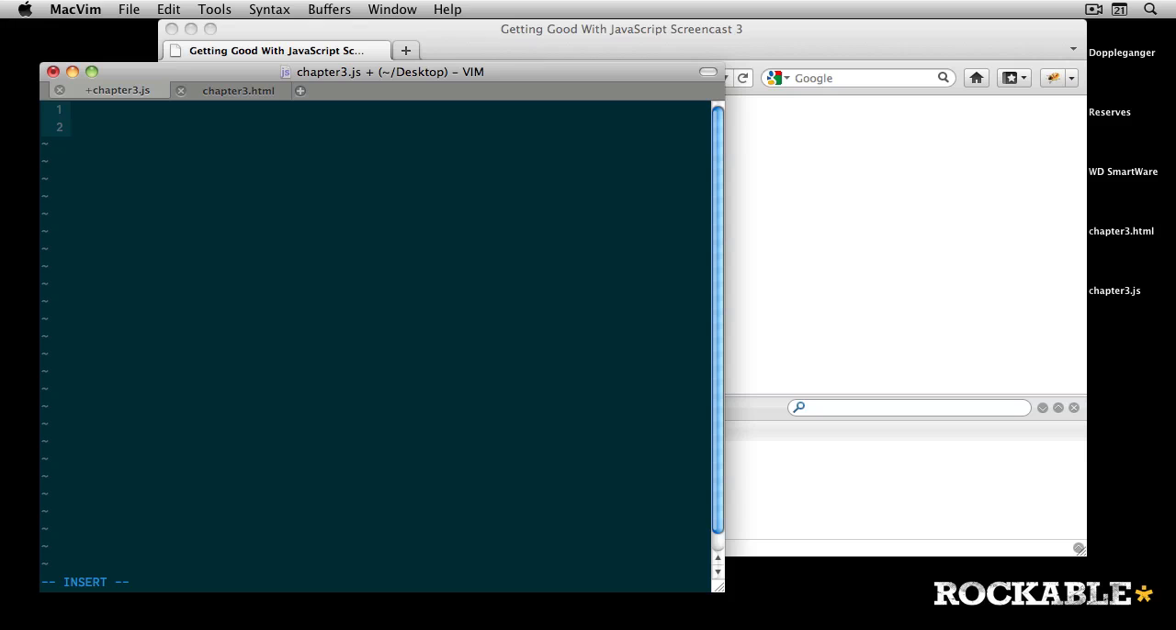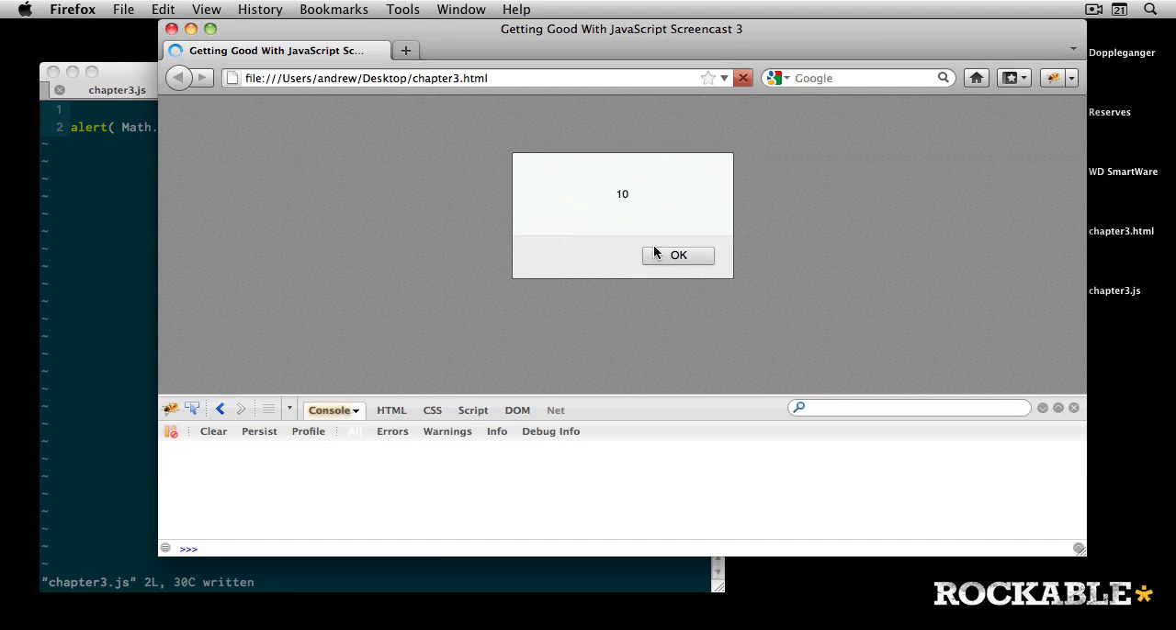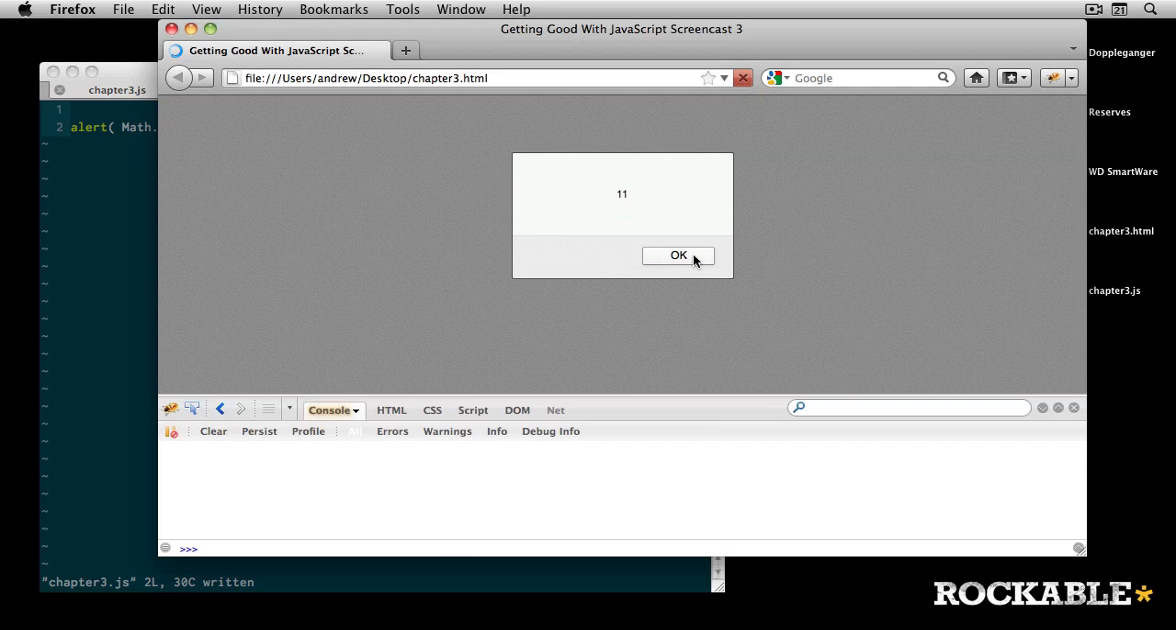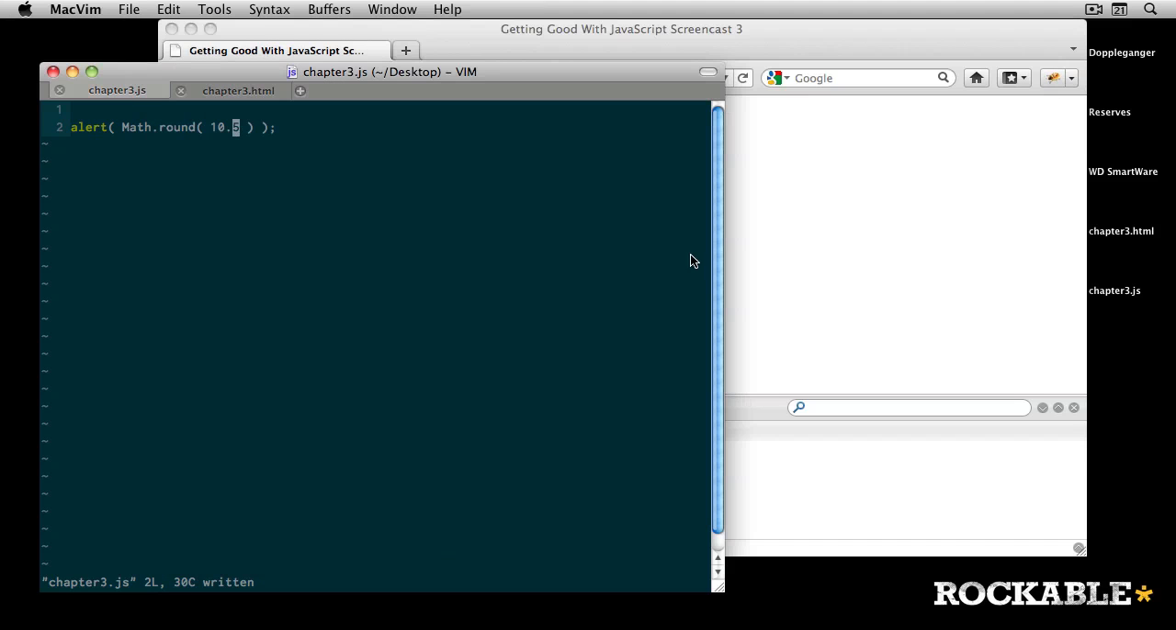For example, we want to learn round, ceil, and floor. So Math, let's use alert again here. Math.round basically will round any number according to the standard rounding rules that you probably learned in school. So for example, 10.4 will be rounded to 10, and 10.5 will be rounded to 11, just as you would expect.